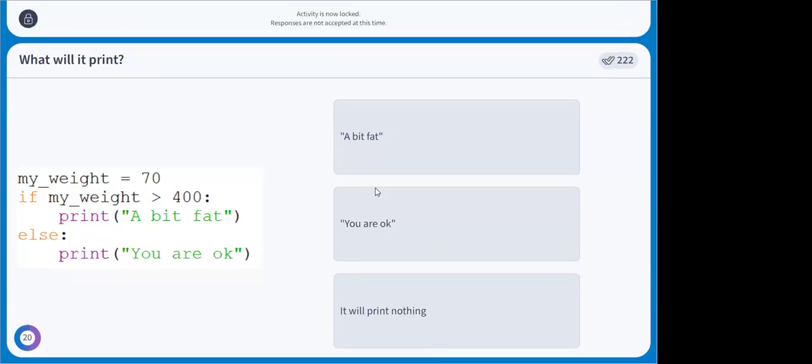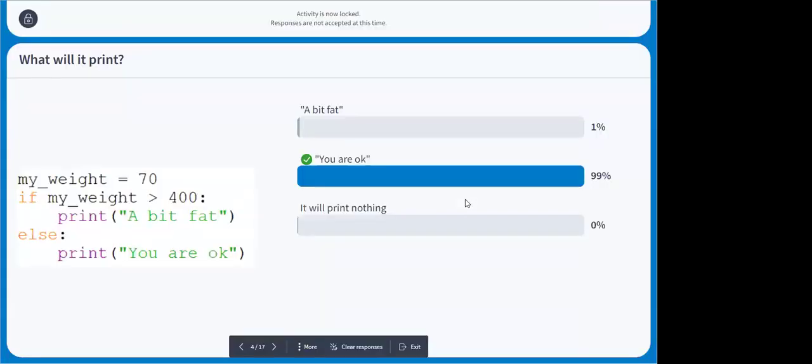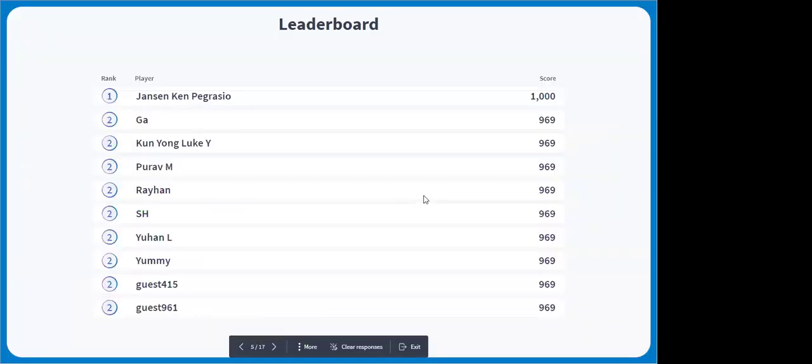Okay, 20 seconds passed. It will print "You're okay." So it's simple, right? Because if h is equal to 7, it's not larger than 400, then you'll be okay. So how about the next one? Wow, good job. This is the reaction. Let's try this.